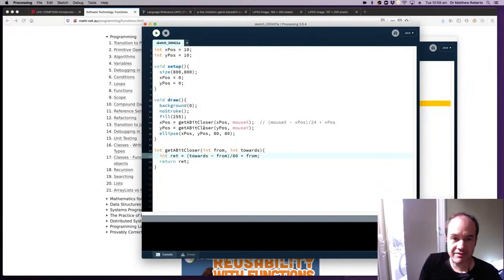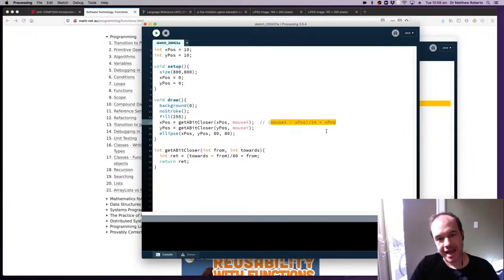I've only got one place to have a bug. I've only got one place to fix any bugs as well. I also think that this line here, towards minus from plus from, makes more sense than mouse x minus xpos plus xpos, because, again, we've introduced some names for things that are more meaningful than what the names were before.